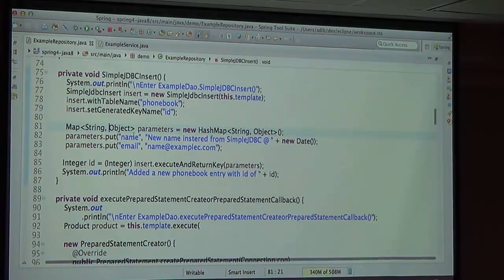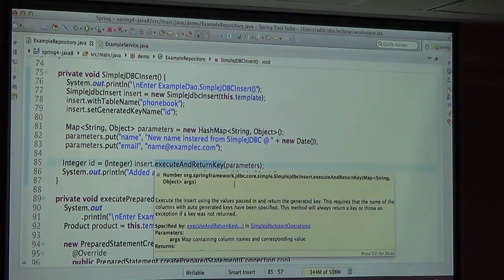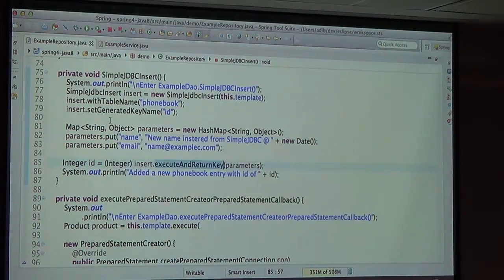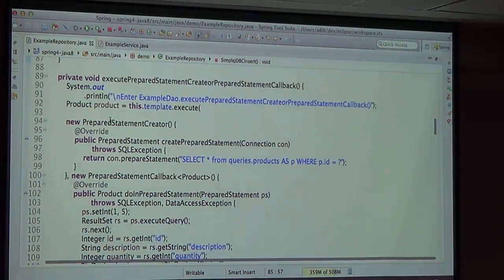Simple insert. We're going to execute and return a key, and we're going to pass a map. A map is not exactly a functional interface because it has more than one method, so you can't really use a lambda expression there. All right, execute and prepare statement. Aha, something where we can do that.